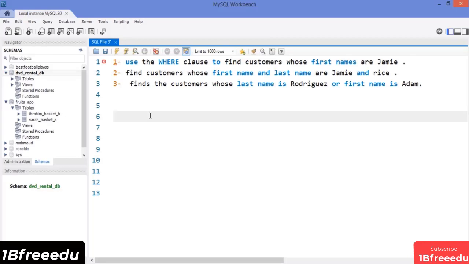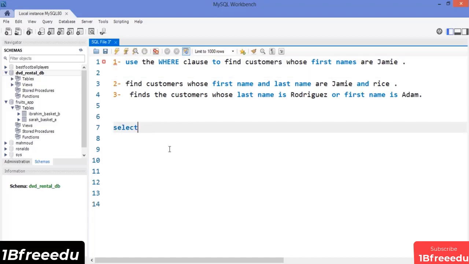Our first task is locating the customers whose first name is Jamie. So we're on our DVD rental database, so if you don't have that as your default schema, feel free to load it up. Now, we want to find all the Jamies. For that, we'll write select first name, last name from customer, where first name is equal to Jamie.